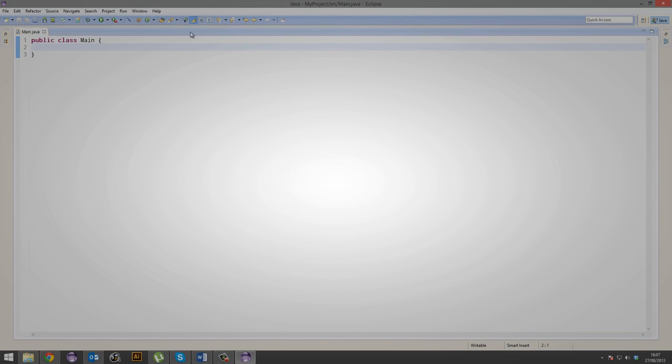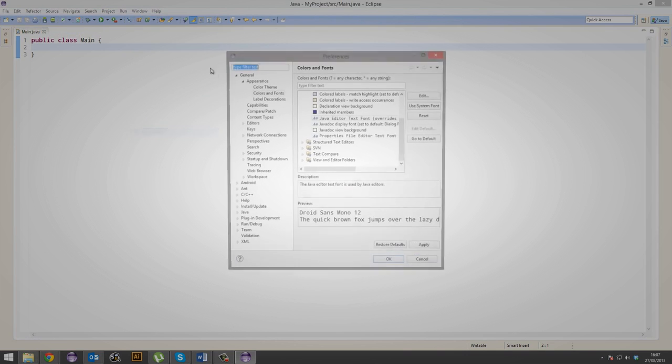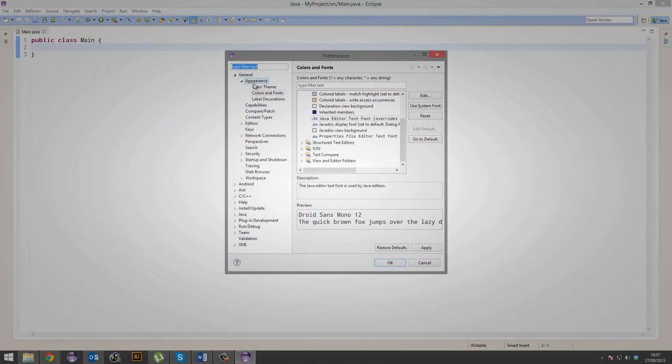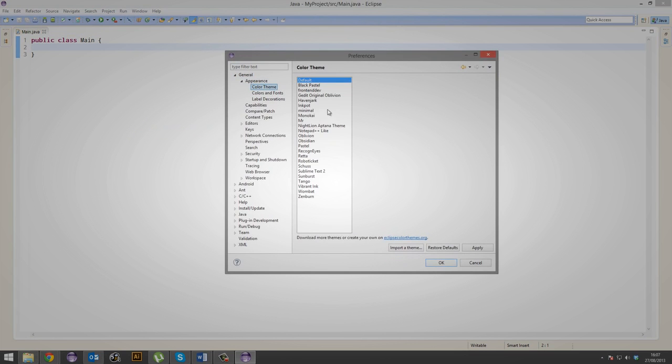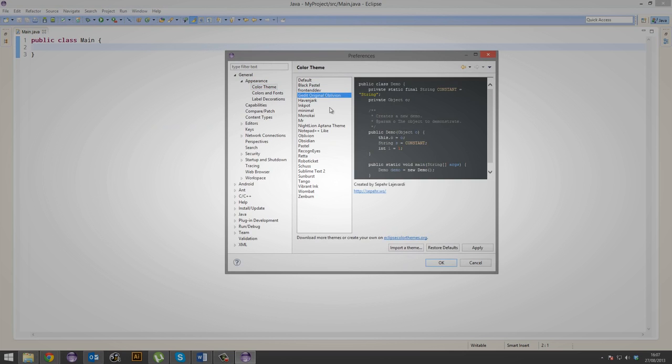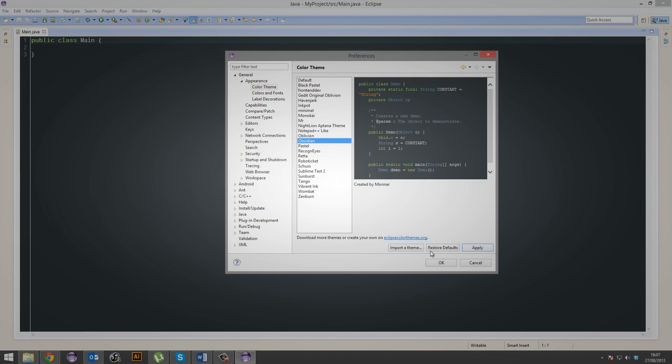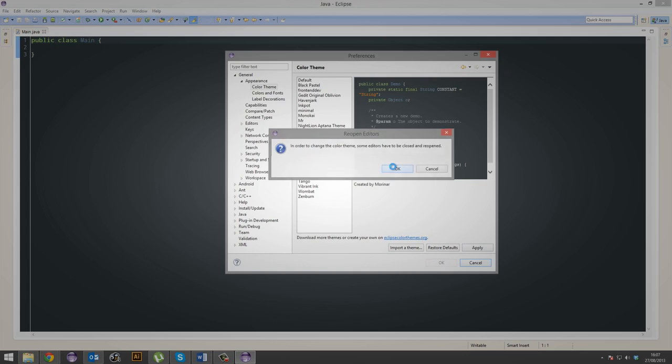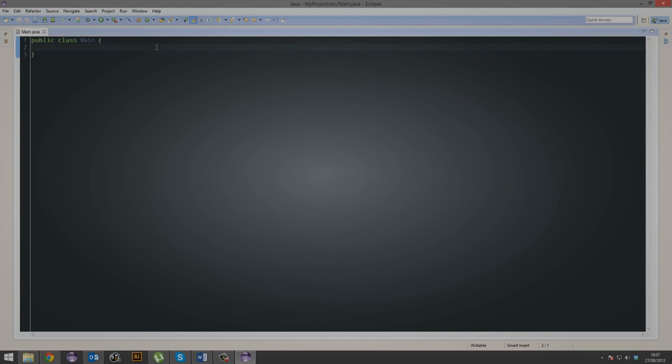And after you've installed that, go into Window, Preferences, and General, Appearance, Color Theme. Okay, here's where you can change it. You can have a look through all these, blah blah blah. However, I'm a fan of Obsidian, so I'm going to hit Apply, OK, and OK. This is, yeah, that's fine. So this is the theme I tend to use.